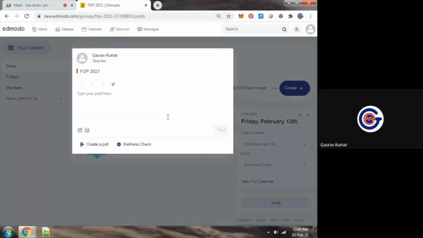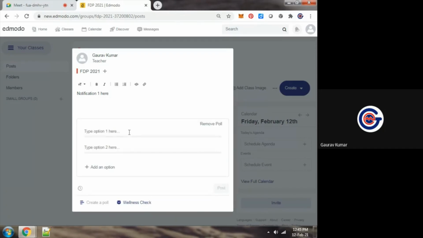Now, if I want to share some study material, or some notification, the notification option is here. If I want to create a poll, polling is also here. Okay. So feedback about session, feedback of session.